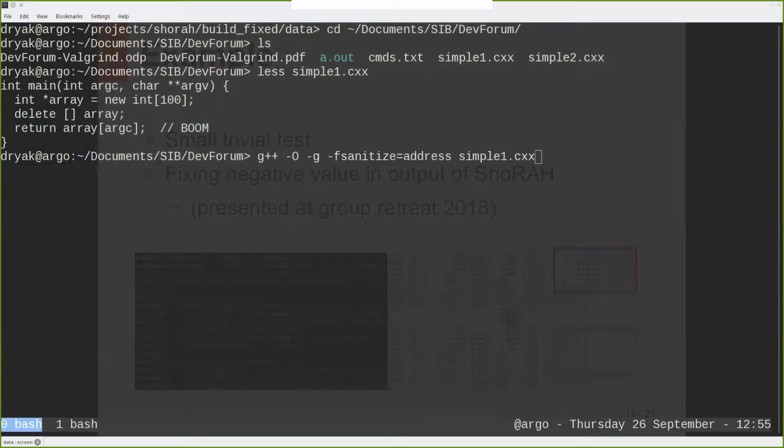So the command that you need to run is: run the compiler as usual. You'll need to have some debugging enabled so you can get some meaningful information, and you activate the sanitizer that you want. In the current example, I'm turning down the optimization to avoid the bug actually being optimized out, because it's a really trivial example.